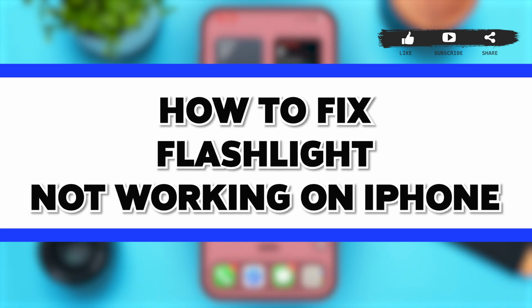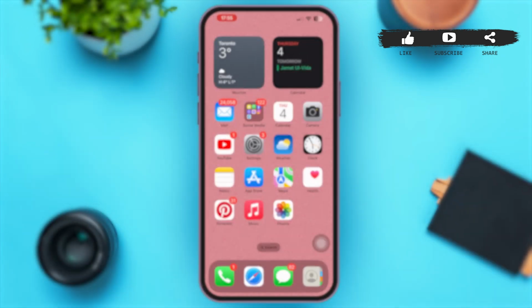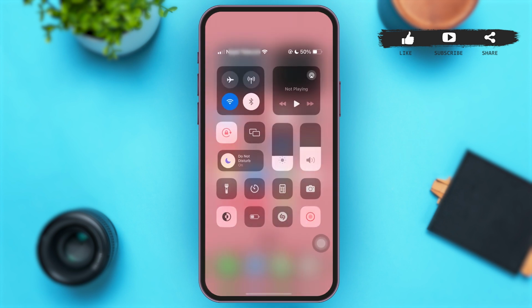In today's video I'm gonna show you how to fix flashlight not working on iPhone. So now without any further delay, let's begin with the process. So first of all, scroll down Control Center from the top right corner of your iPhone like this.